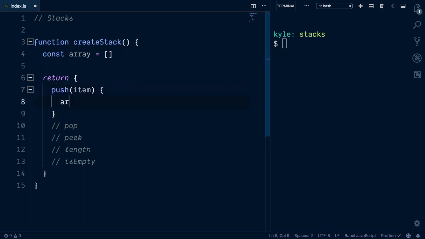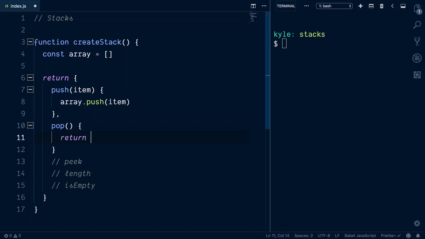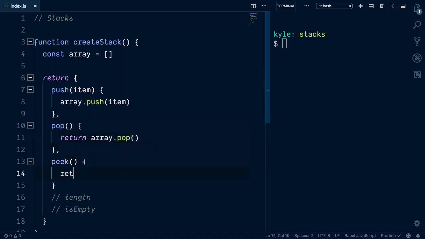Using push, we place new items at the end of the array. Now with pop, we remove the final item from the array. This ensures we maintain order in our stack. Now we'll create our peek method by returning the last item in our array. Now we can create a length property.